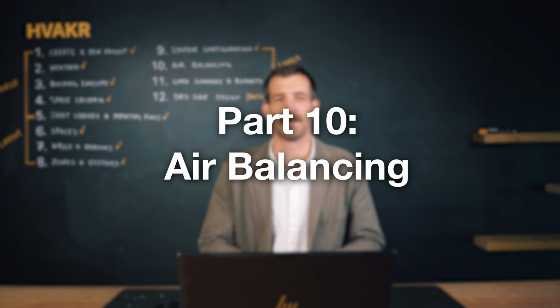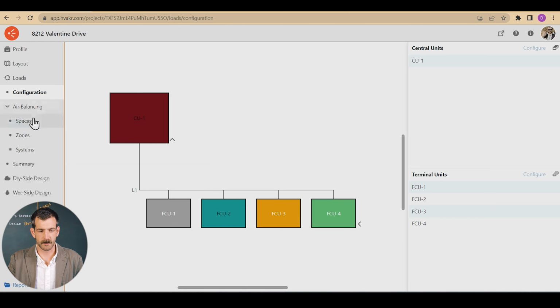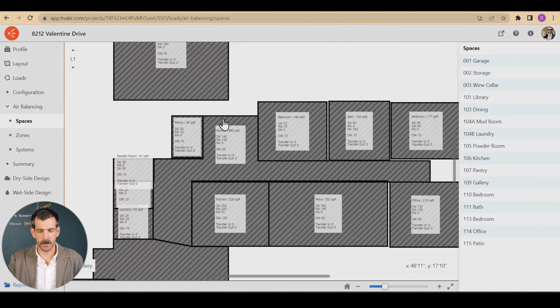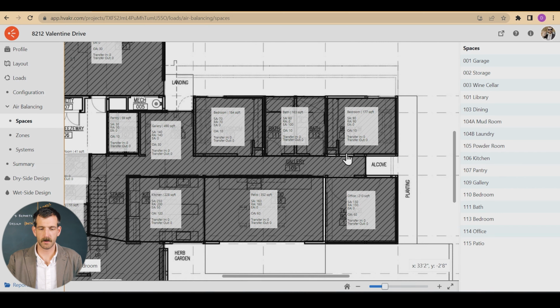Here's part 10, air balancing. In the air balancing step, you get a chance to review and edit your airflows for each space, zone, and system. The CFMs here are based on your loads, system configuration, and/or outside air requirements.